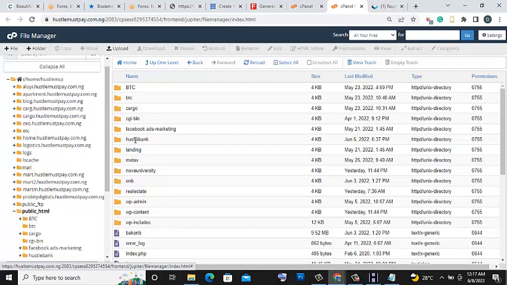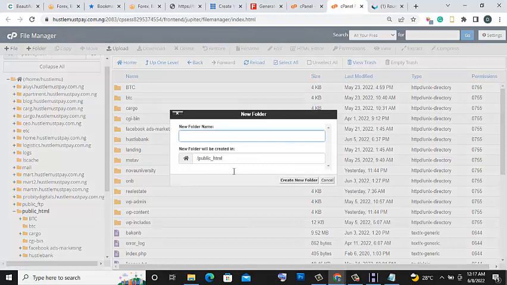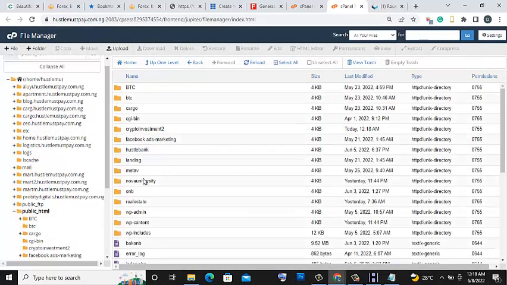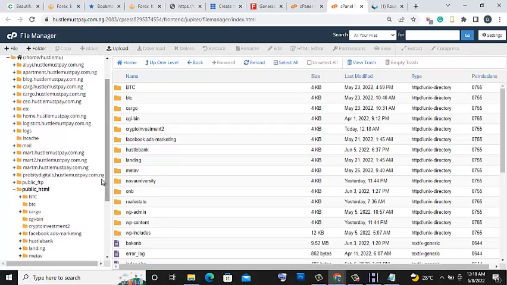Once you get to this point, I want you to go ahead and create a folder, and we want to name it crypto investment. Okay, I already have a website there called crypto investment. All right, so let me just call it crypto investment 2, and I want to create a folder. All right, so now I have a folder in this position called crypto investment 2.